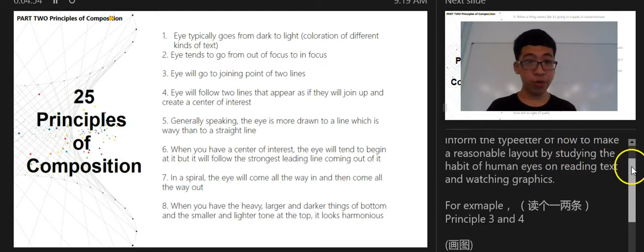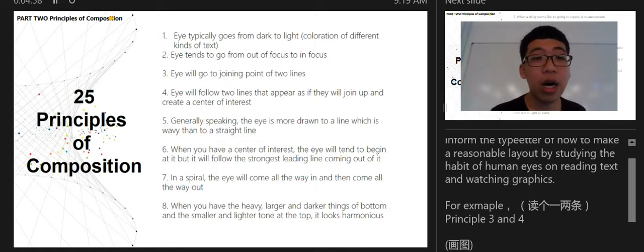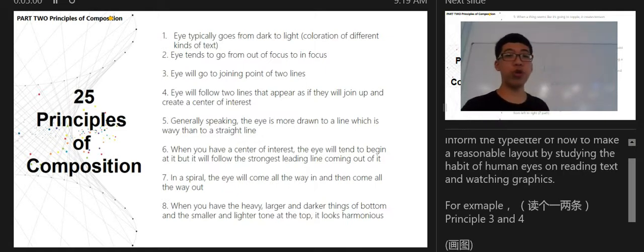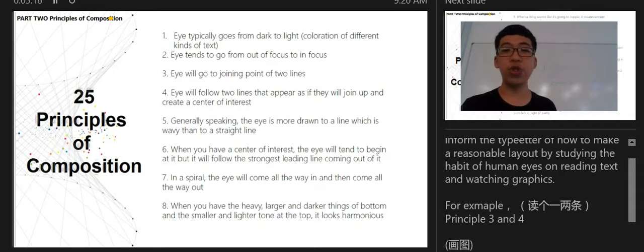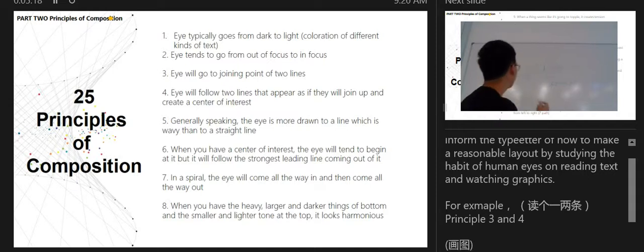For example, Principle 3 and Principle 4. Principle 3 is that the eye will go to the joining point of 2 lines, for example, these 2 lines. So the eye will directly go to the joining point like this. And Principle 4 is that the eye will follow 2 lines that appear as if they will join up and create a center of interest. Like, it seems like they are going to cross.